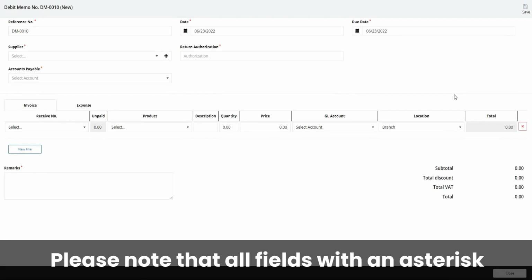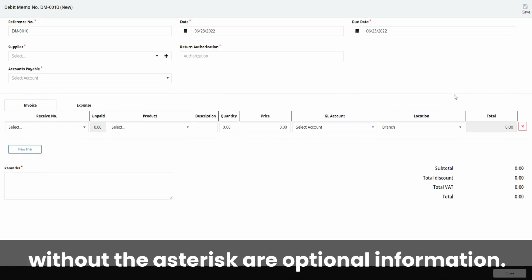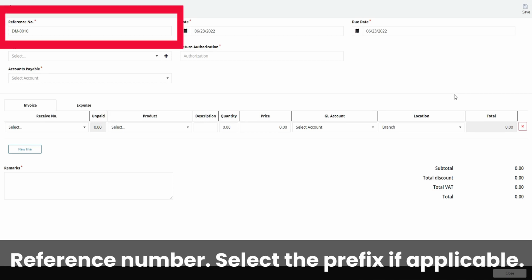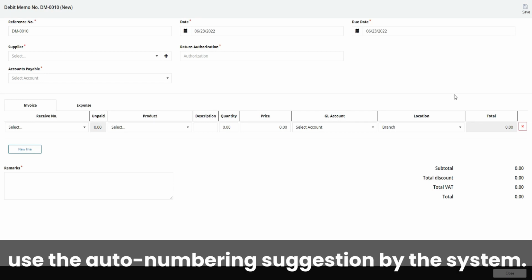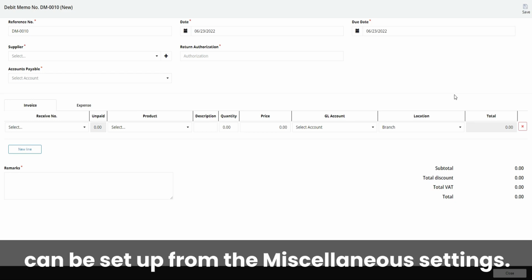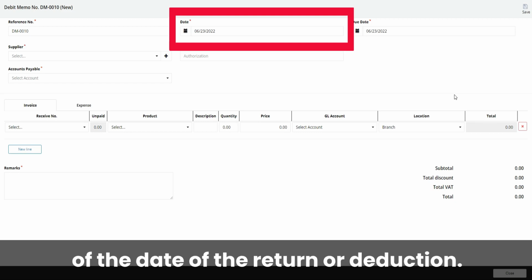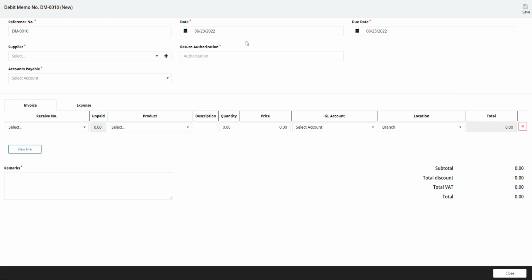Please note that all the fields with an asterisk are required to create the debit memo, while those without the asterisk are optional information. Reference number. Select the prefix if applicable, then provide the reference number or use the auto-numbering suggestion by the system. Please note, prefixes for debit memo can be set up from the miscellaneous settings. Date is where you'll fill in the date of return or deduction.